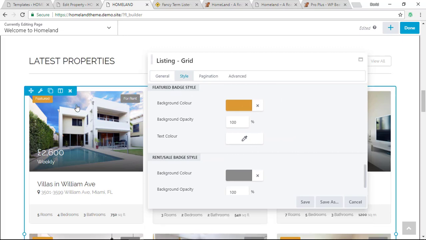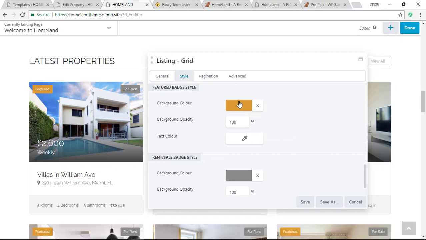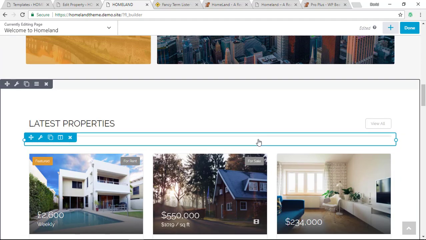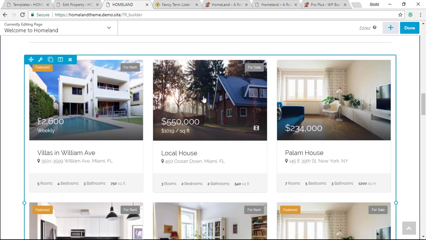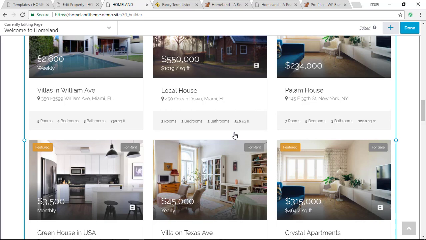So for the featured badge, that's on that burnt orange there, and we've got the sale or rent badges named this way. Now the great thing about this particular module is that if you're using Beaver Themer, you could replace your archive pages with this module, and then you could style those archives using this module as well. So there's a bit of flexibility there.